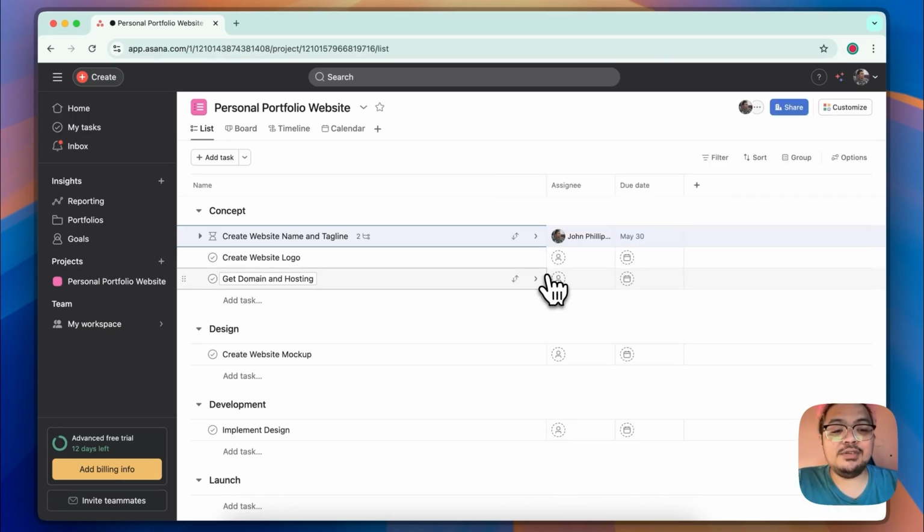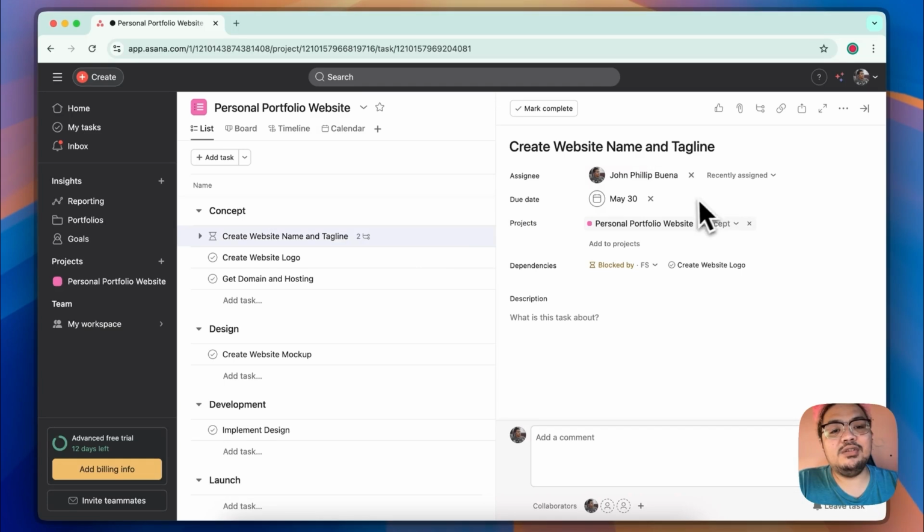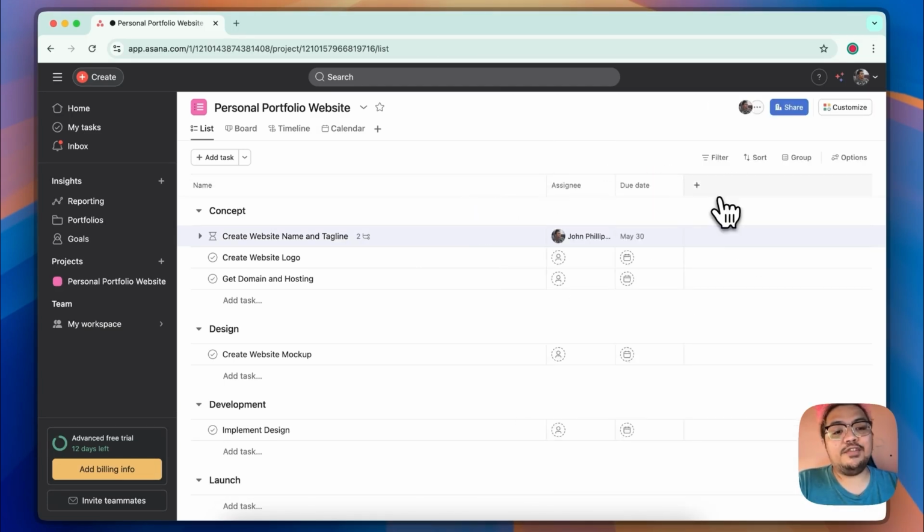So now that we've discussed the tasks, we're going to talk about other things within this project that will help you be more organized with your task management. Up here, you will see that there are different columns: name, assignee, and due date. Now, these are the same properties that you will see here inside the task, but you could also add more if you want to add a lot more organization to your tasks.